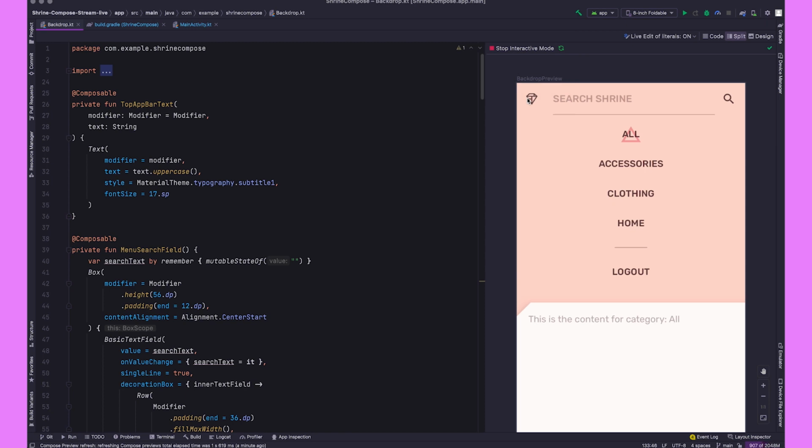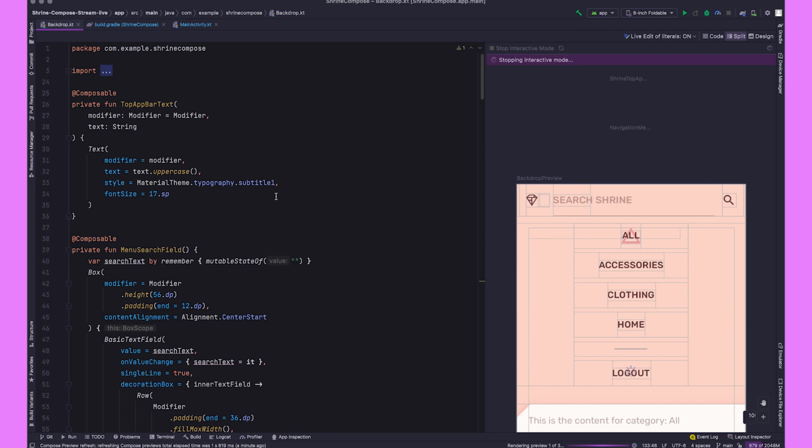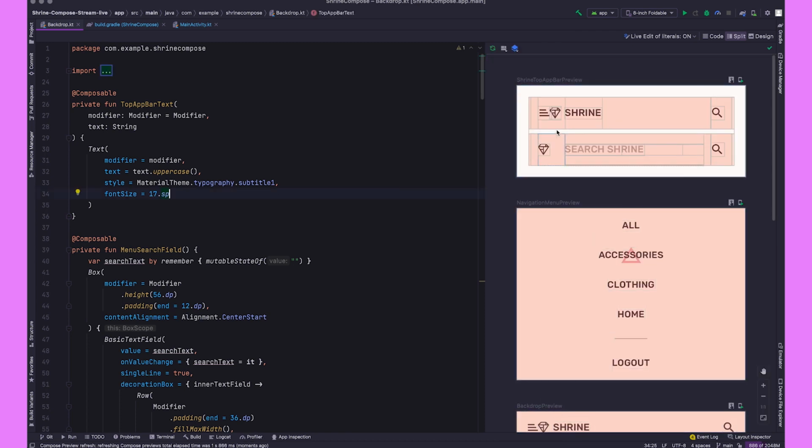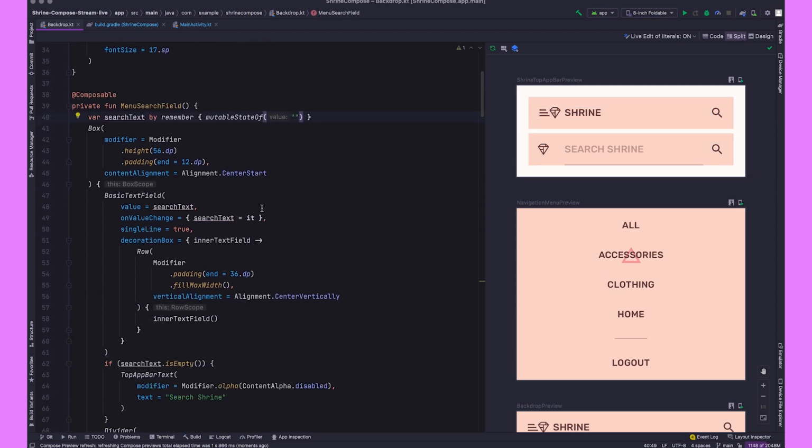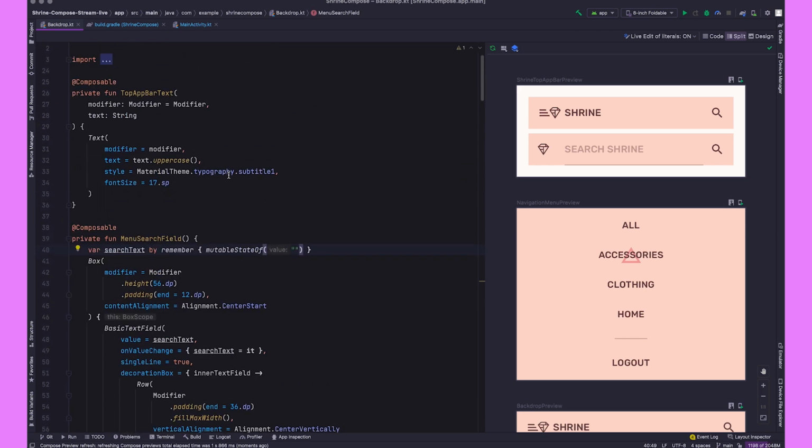So let's see, what should be the first one we cover? I think the first we should cover is this top app bar. All right, so we want to change this so that the diamond moves to the left and this shrine icon moves to the left, and then the shrine text moves to the left and fades out. And then we want the search field to fade in. So let's first work on the icons moving. I think that's the easiest thing to start with.